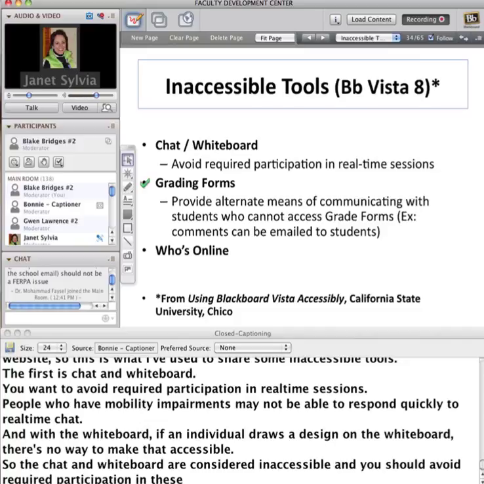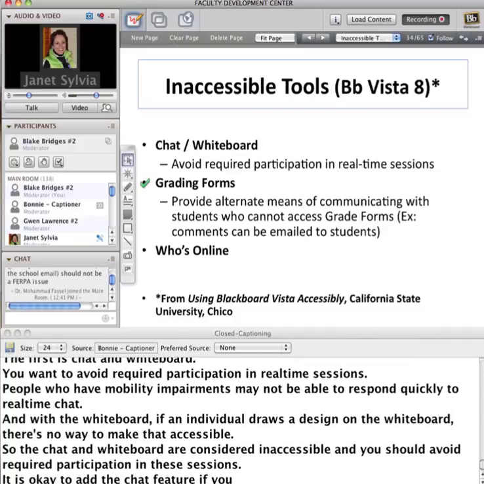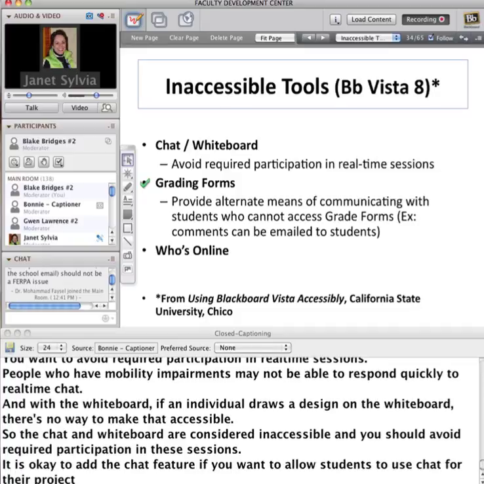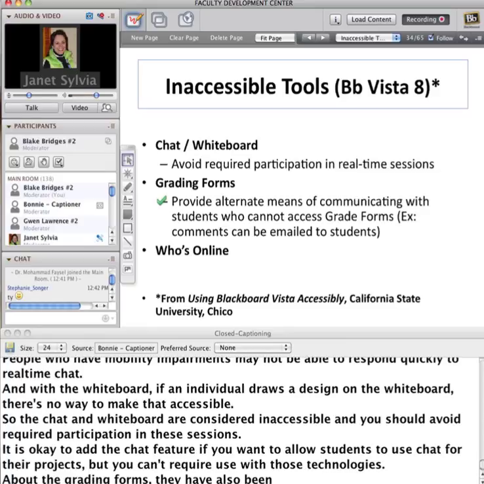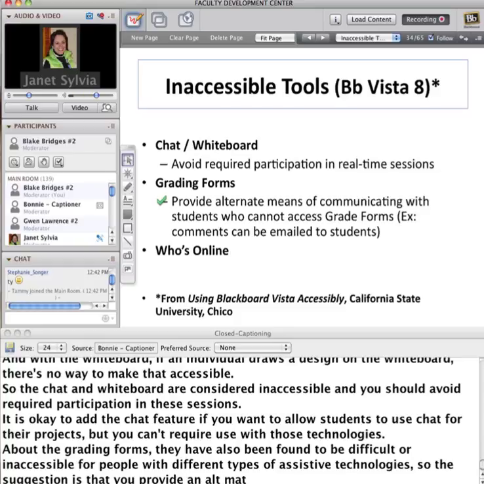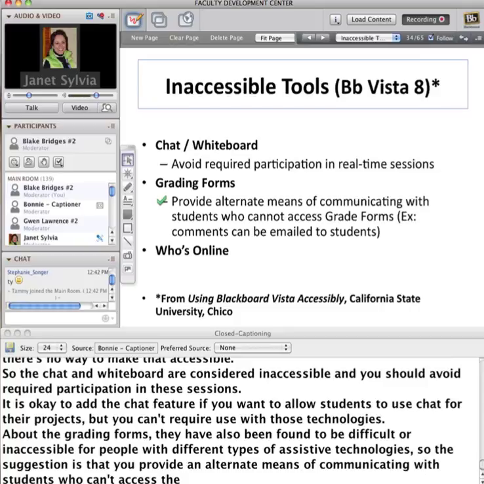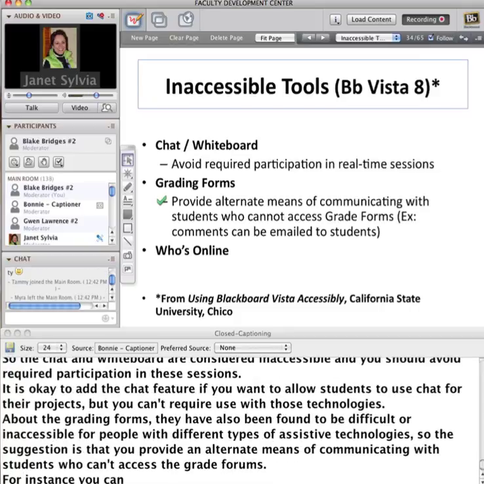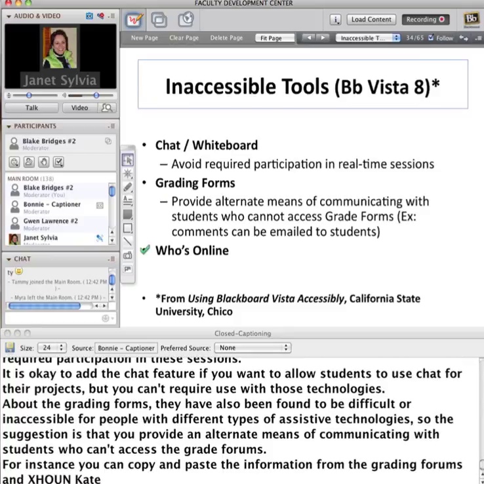It is okay to add the chat feature if you want to allow students to use chat for their projects, but you can't require use of those technologies. About the grading forms, they've also been found to be difficult or inaccessible for people with different types of assistive technologies, and so the suggestion is that you provide an alternate means of communicating with students who can't access the grade forms. For example, you can copy and paste information from the grading forms into an email and communicate with the individual via email. And the Who's Online feature is also inaccessible.